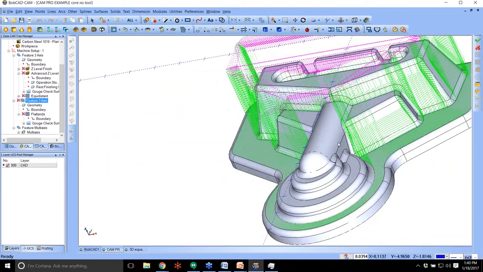You can have it follow it. Now, maybe I don't necessarily want all these rapids. Well, how can you control that? People ask that question.